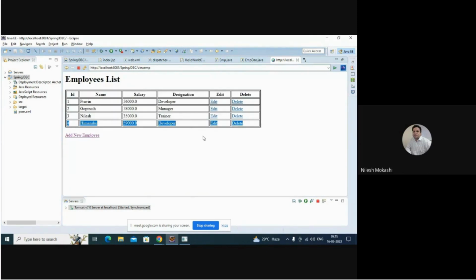Okay, so this is how this project is going to work. So if you want to delete it, say I want to delete the Nilesh record, so I will click on delete. So you can see the record is deleted. Now there is no Nilesh record. Okay, again, if you want to add the record, you can go for add new.